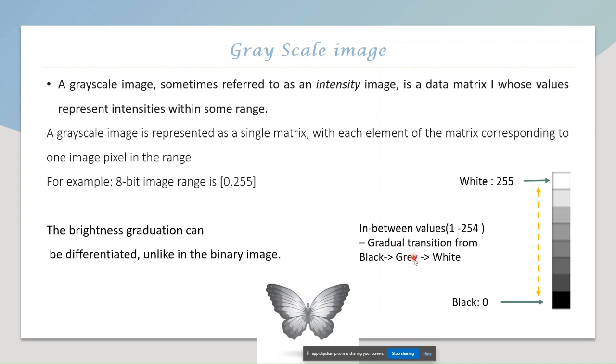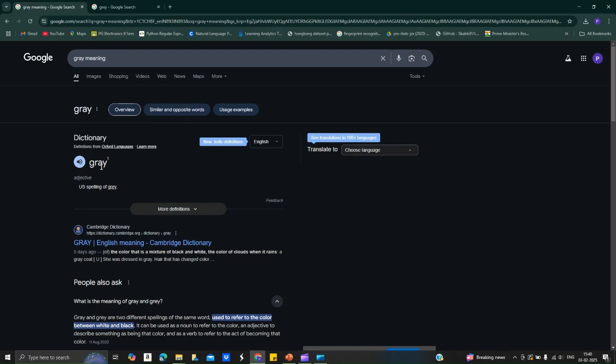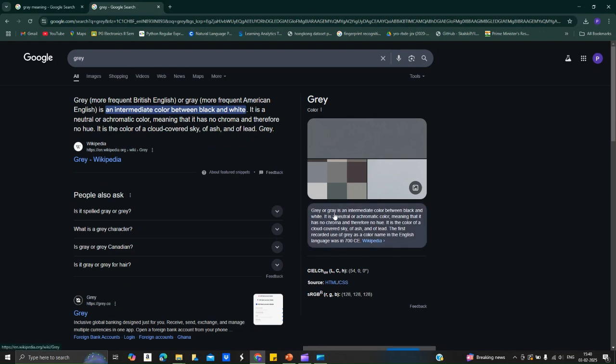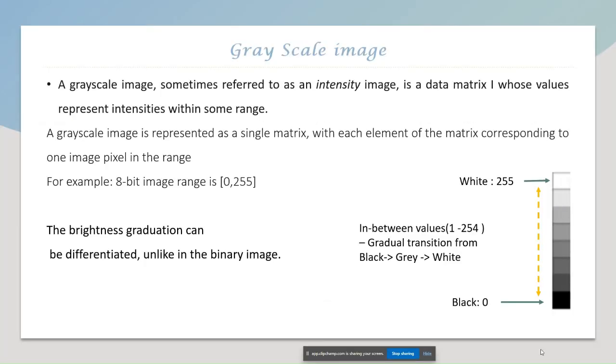Note here the spelling of the color gray, GREY, and here we have used grayscale image, which is also called the intensity image. If you just Google it, GRAY and GREY are spellings of the same color, which refers to the transition between white and black. A gray color is a neutral color. There is no chroma and there is no hue. What is this chroma? What is this hue? We will see a little later again.